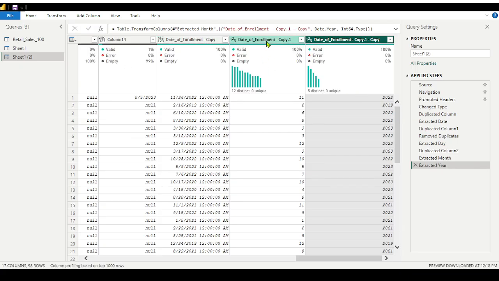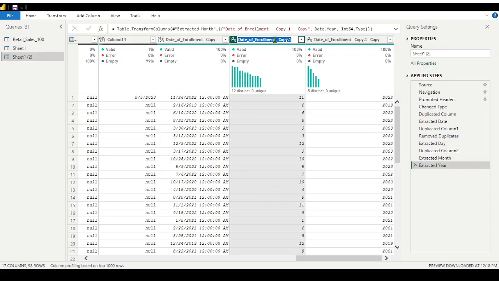Now go and edit the title of this column. Double click on it and write month of enrollment.